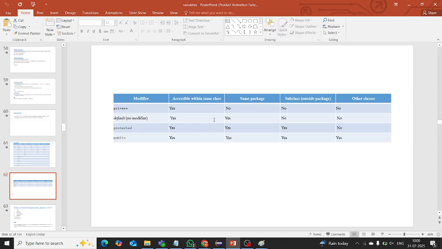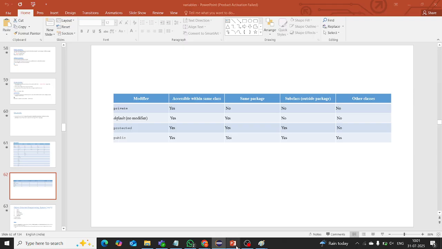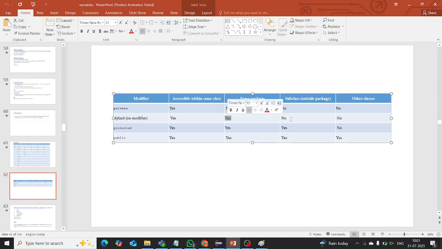With no access modifier, we can access it. See here, we can access in the same package, right? That is what I mentioned here. If it is default, we can access it in the same package in a different class. Suppose I write public demo and create one more class in the same package; we can access its members. That is what is mentioned here, accessible within the same class. After that, in the same package we can access, but subclasses we cannot. Other classes means another package, another class, which we cannot access.